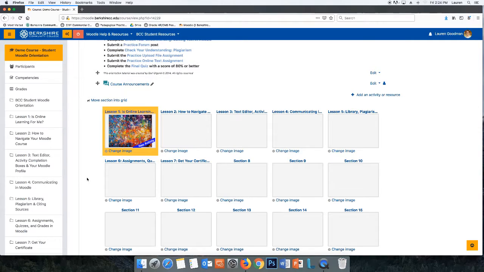So the very last thing I want to show you is that if you don't like this message that comes up when there's a new activity, or if you see that these all have new activity, which is meaningless to students if everything is new, you can change that. That's a setting in the grid format.